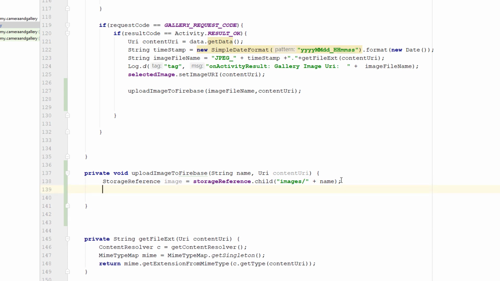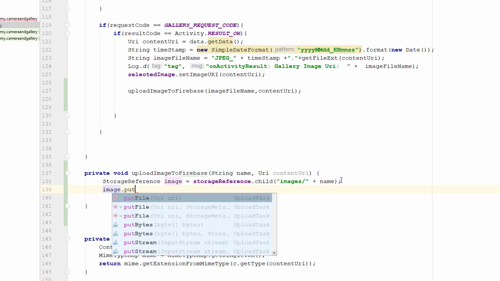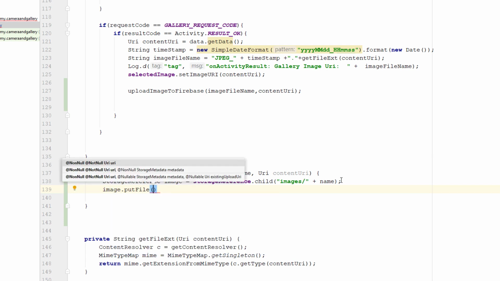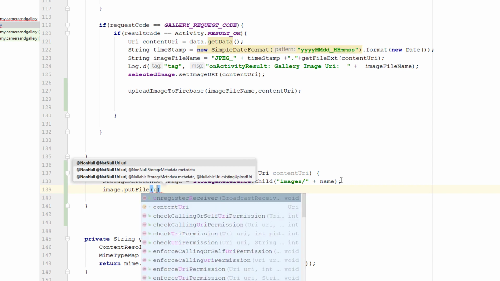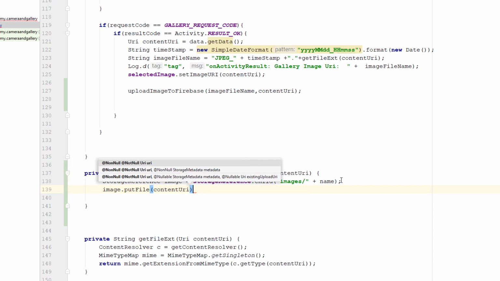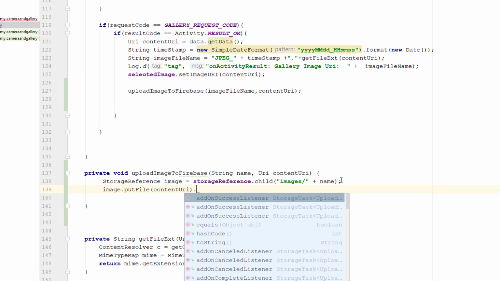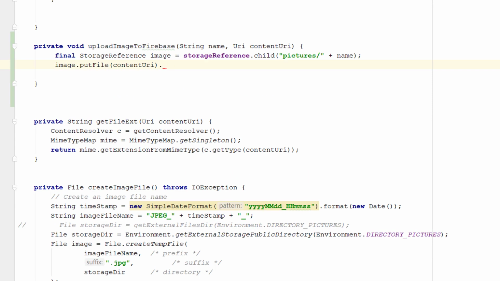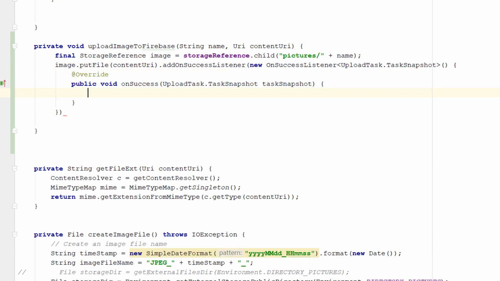But now I will upload the file. To upload the file, I need to use the same reference that I have created just now, and I need to use the method called putFile, and this requires a URI of the image that needs to be uploaded. So we have the URI. Let me name this the content URI. Let me give the content URI as an argument. Now here we can attach the event listener. I will add the event listener called addOnSuccessListener. So addOnSuccessListener, new OnSuccessListener. Let me close this. We can add the addOnFailureListener as well.